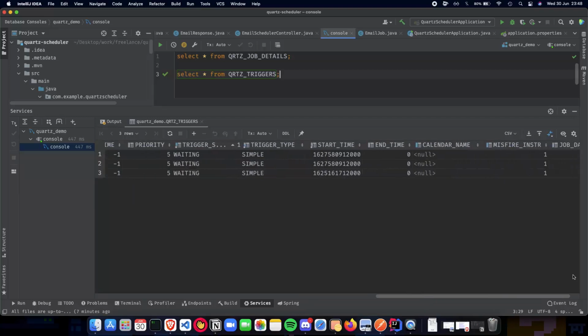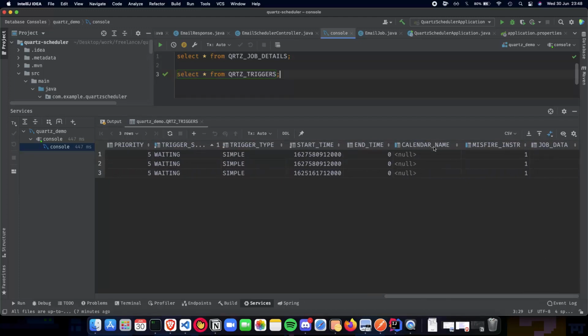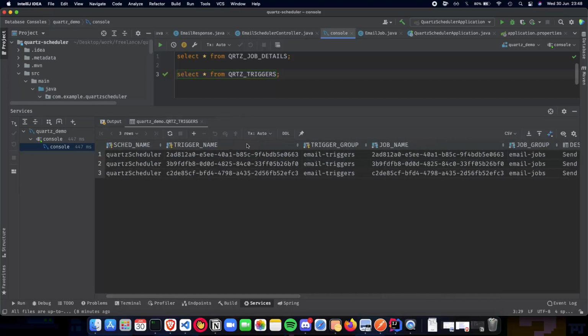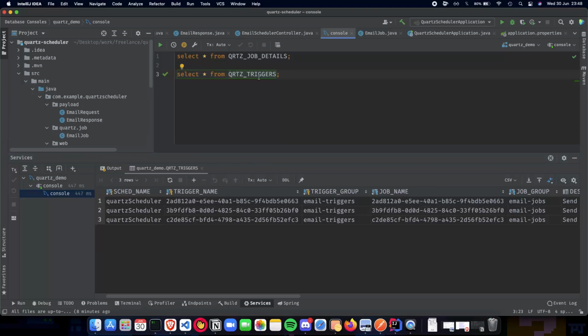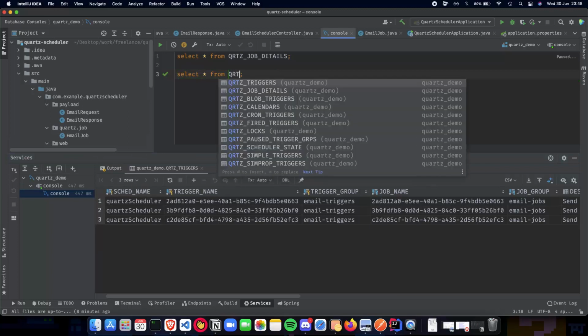We can change that, but we haven't yet. The name of the calendar, so if you're using a Gregorian calendar or something else, then it shows up here. The job data, which we give via the trigger, and the misfire instruction, basically what to do when there's a misfire. So these are all the columns we have for Quartz triggers. Similarly, you can see it for a bunch of other stuff.